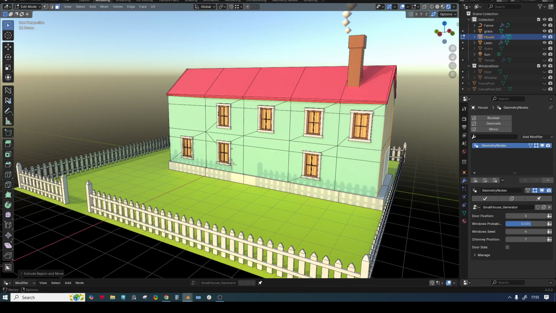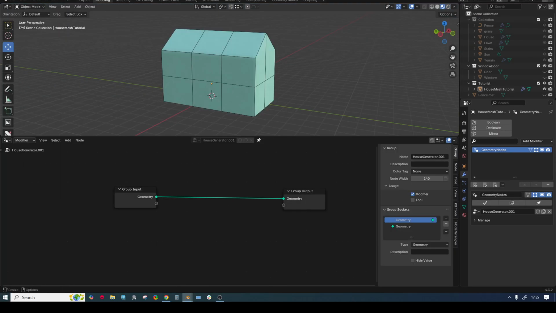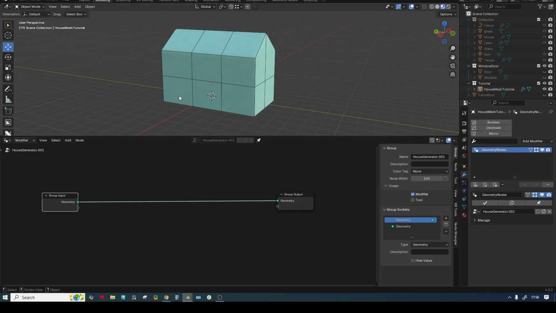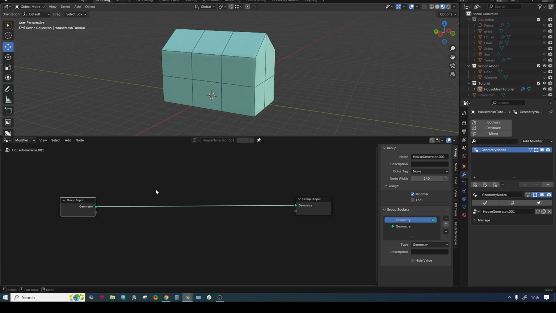So let's get started. So I have here a new file with my house mesh, and first thing you have to think about is the logic. You want the door to always be on the ground floor, so we're gonna start with that, and we have to isolate the ground floor first. So we're gonna have separate and also delete geometry. We want to delete everything which is on top.